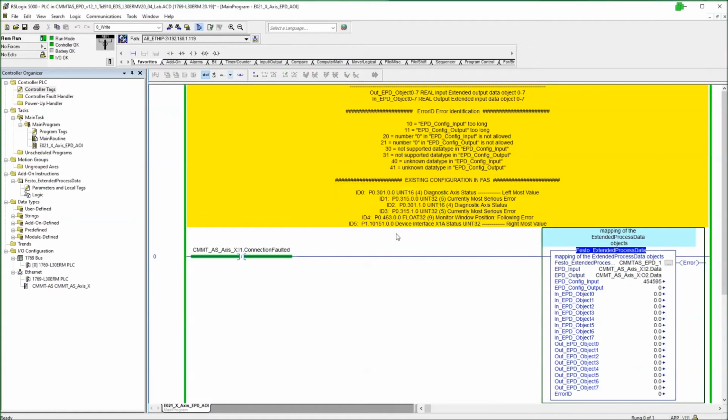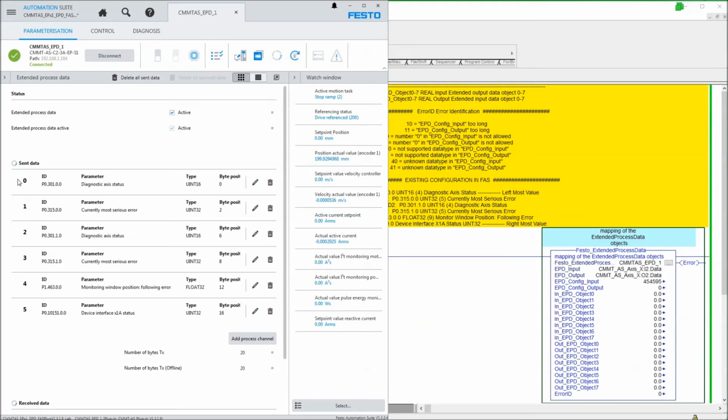We're in run mode. Let's see if some data is coming through. Before we do that, I want to also point out that I've given the ID number right here of what each object is. So ID 0 is 30100, ID 0 is 30100.